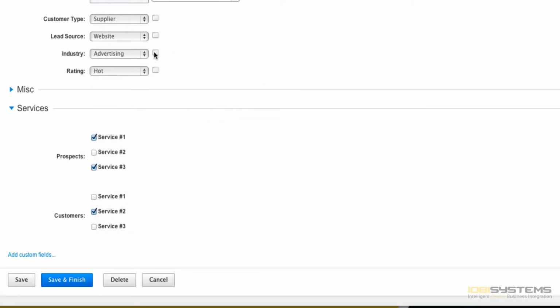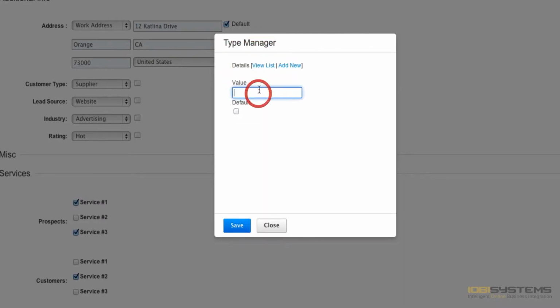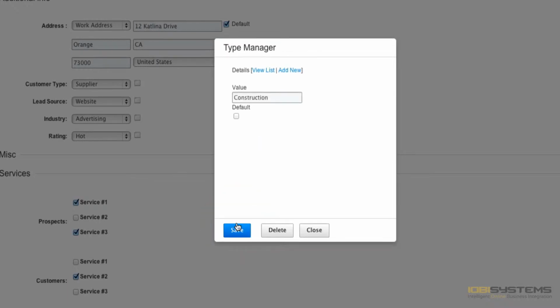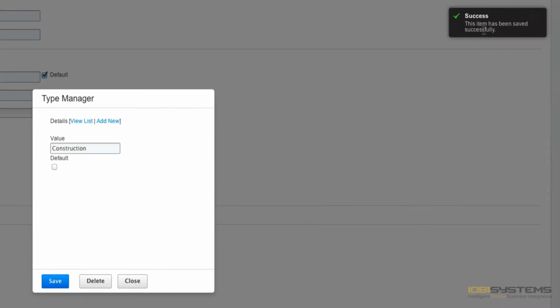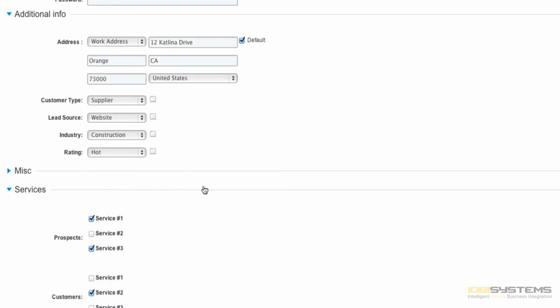So what I'm going to do is click on this icon and it's going to bring up the type manager. All I have to do is click on add new and type in the industry I want to add, construction. If you want this default option to be selected by default whenever you create a new customer or something like that, then you can select that. I don't want to do that right now, so I'm going to leave that blank, but that's what that feature is for. I'm going to go ahead and click save. Then it's going to tell me that this item has been saved successfully. Once I've been notified of that, I'm going to click close. And now if I click on industry, you can see that construction is now an option for me to select.